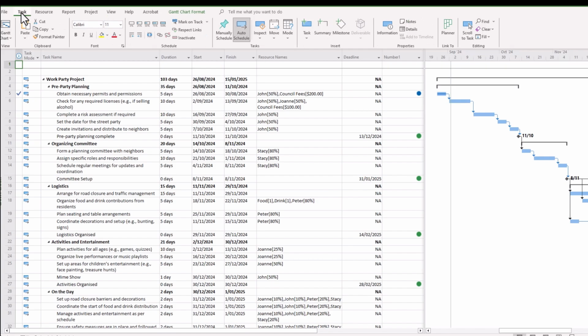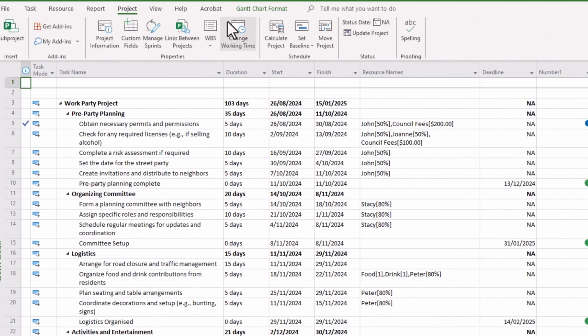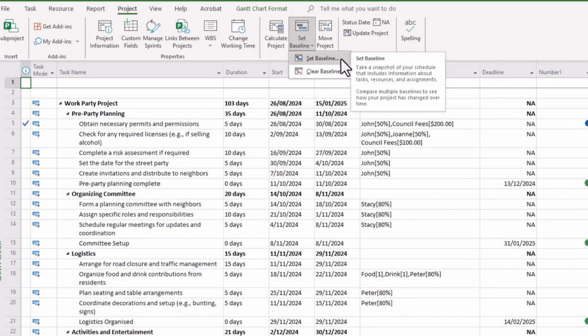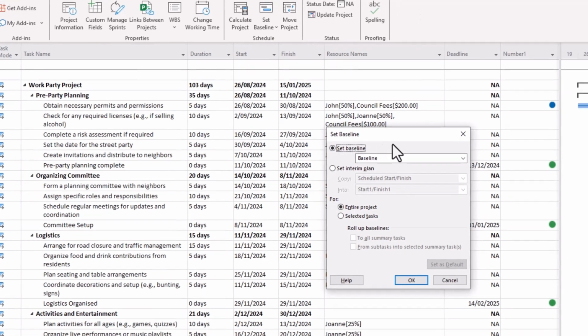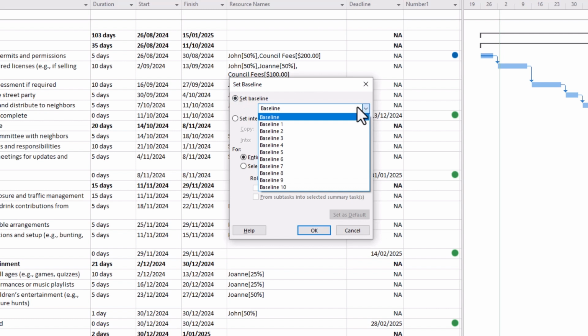To set a baseline, you go to your project tab and then move across here to set baseline and click set baseline again. And here you'll be presented with a box with a few options. Simply set baseline, and you'll notice in this drop down menu here that Microsoft Project can accommodate up to 11 baselines. So 1 to 10, including the original baseline here.